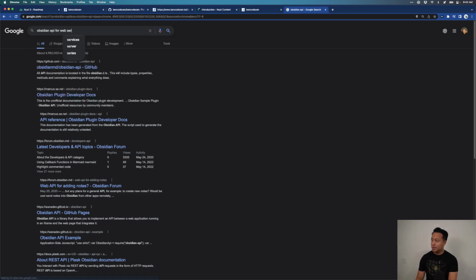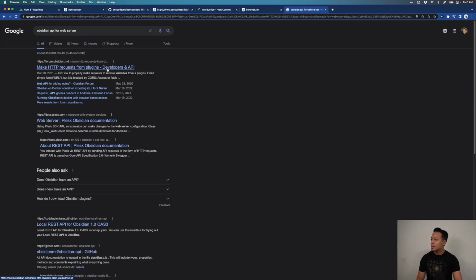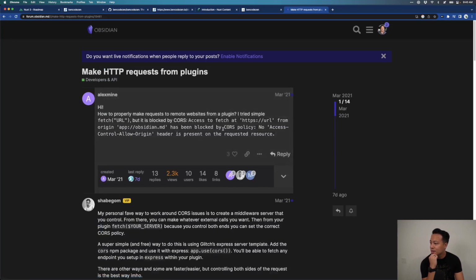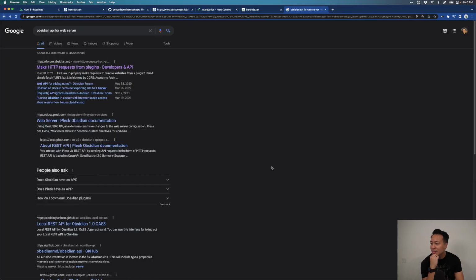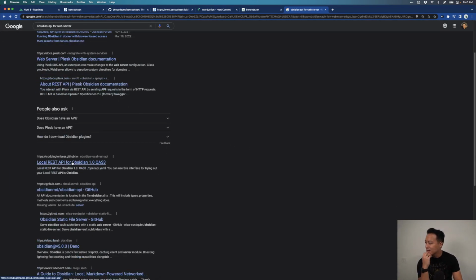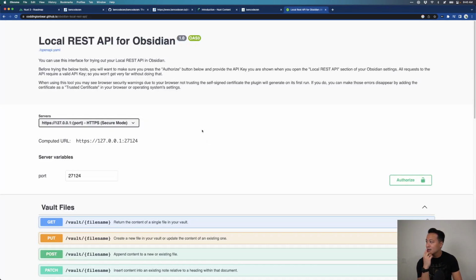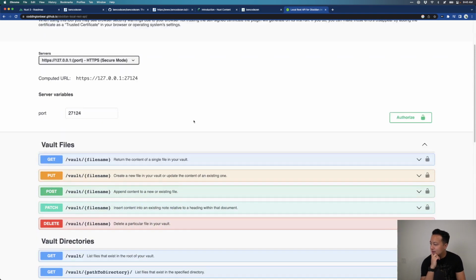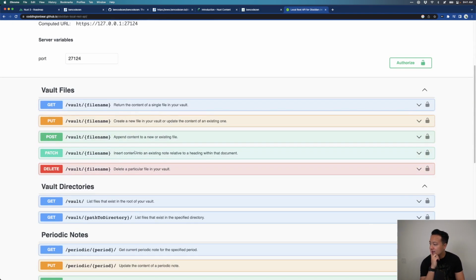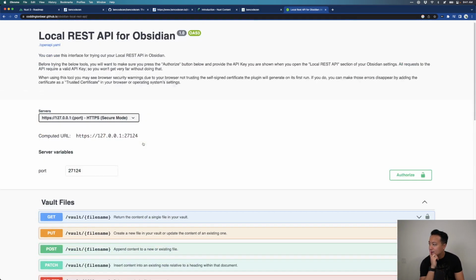API for web server. Oh, hold up. What's going on? To a plugin. No. I want to export everything. Local REST API. What is this? What is this? Vault file name.